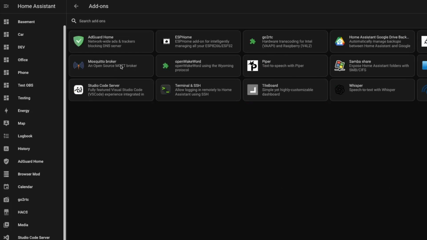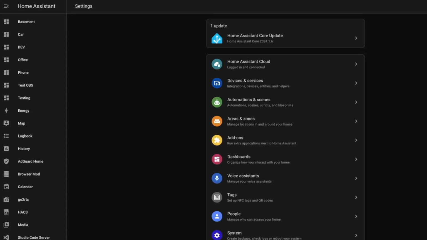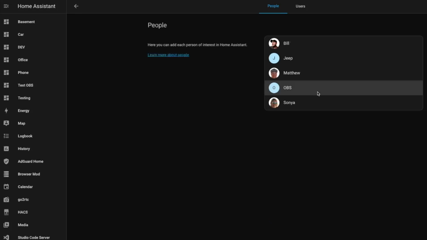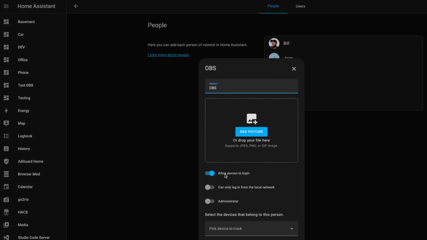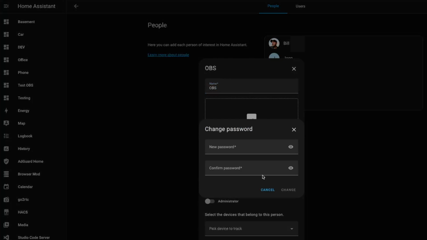Once that's installed, we're going to want to create a user to access it. So go back to your settings, go to people. I created one called OBS. You need this person to be allowed to log in. You can restrict it to your local network if you'd like. And you just want to make sure you set a password for it.